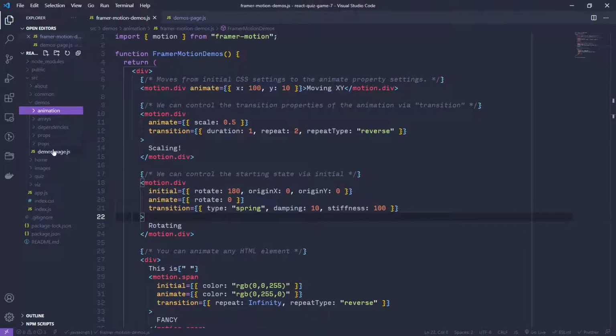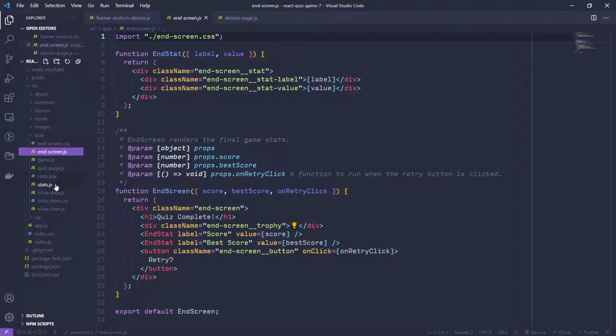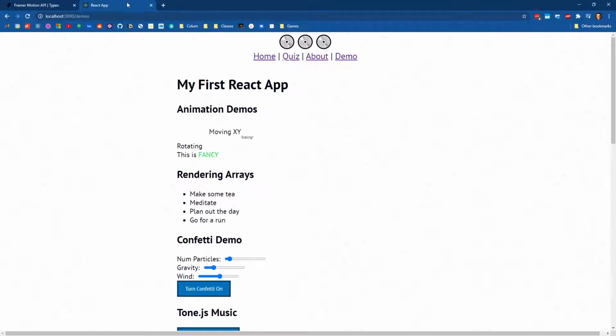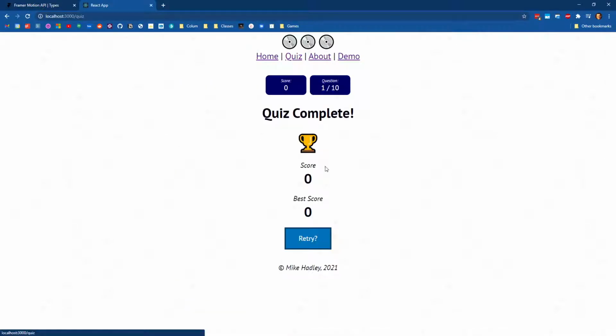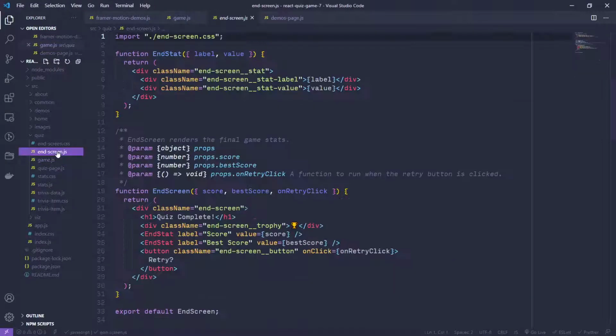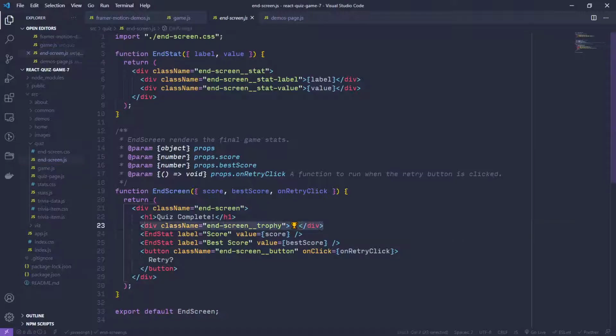So for testing purposes, what I want to do is go to our quiz, and I want it to start in the game over state. So I'm just modifying the initial state here so that as soon as the game starts, we're on our quiz complete page. So we can now test an animation on this page. And I just want to go to the end screen, and our trophy here, I want to convert to a motion div and have it do like a rotation.